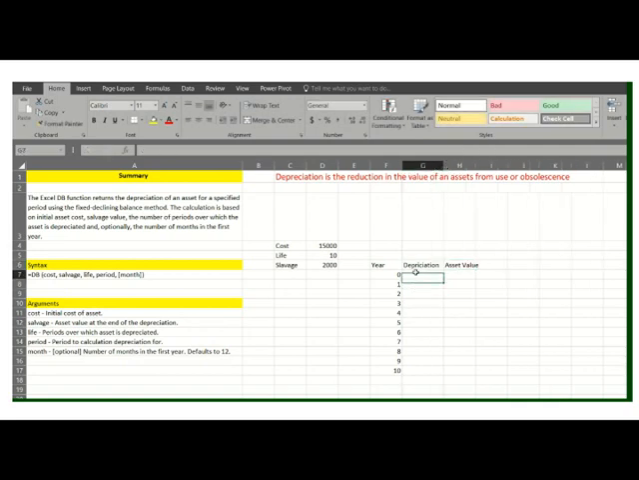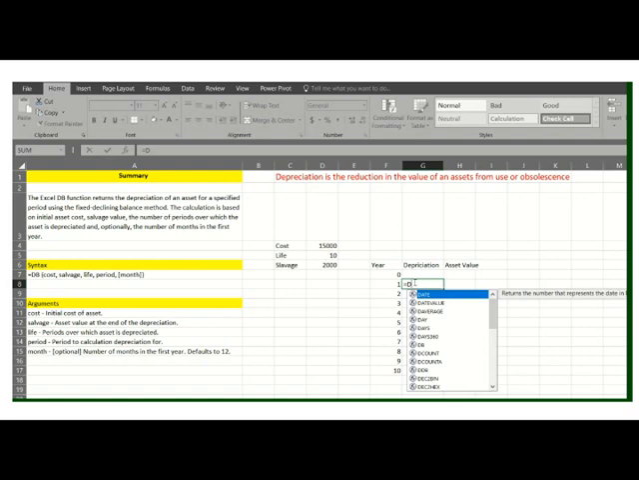Okay, so again I will use the function here. Function is DB, declining balance method. So the difference between SLN and DB is that in SLN we have constant value of depreciation, but in DB, declining balance method, we don't have a constant depreciation. Our depreciation changes with the period or the number of years.